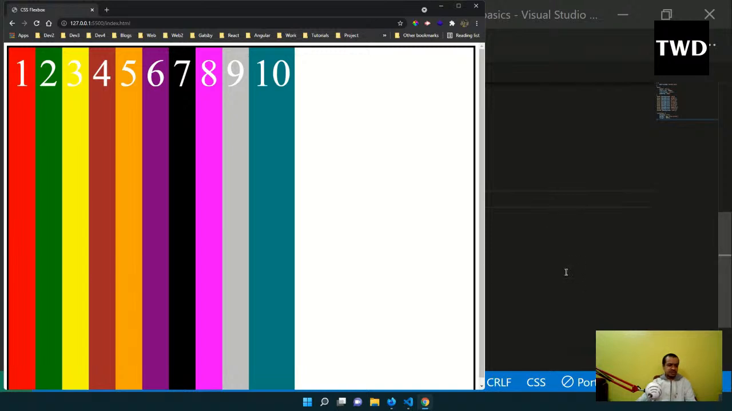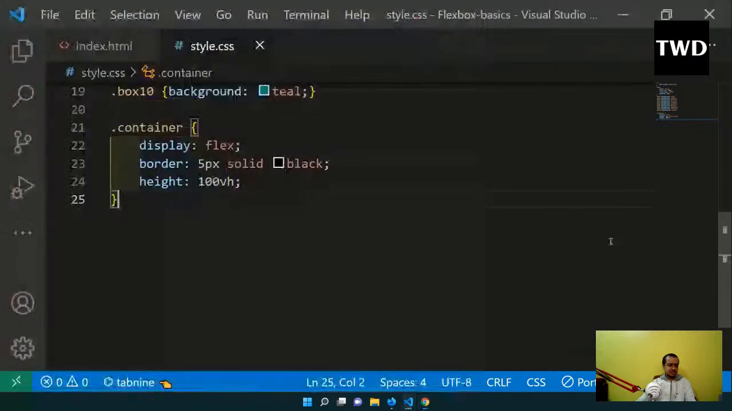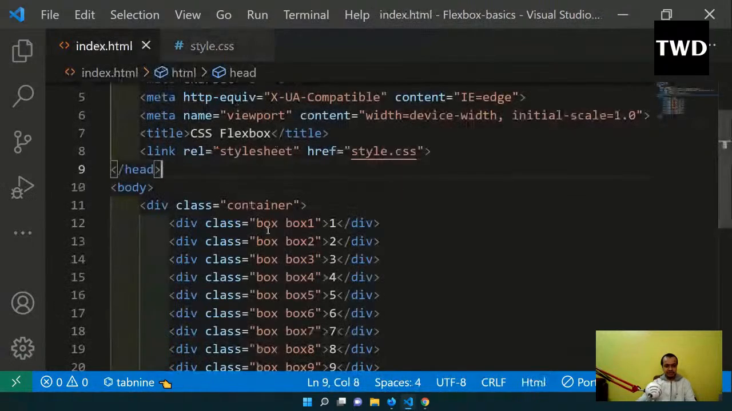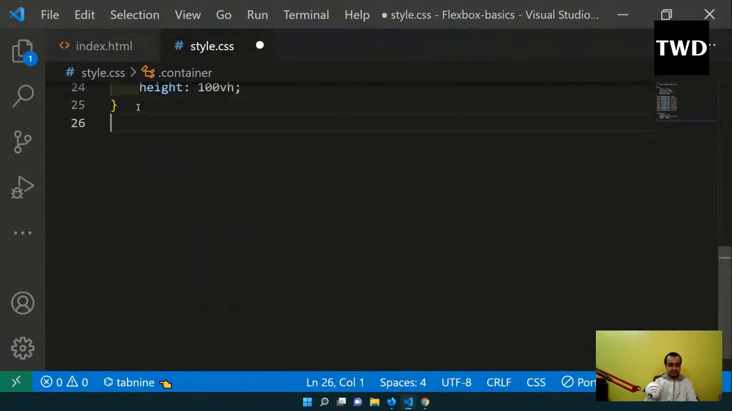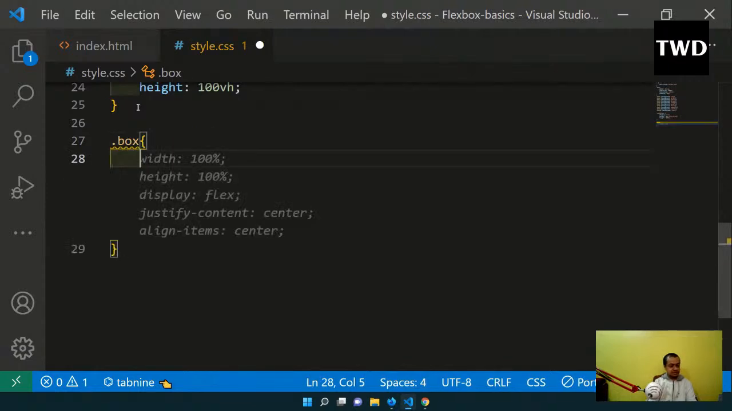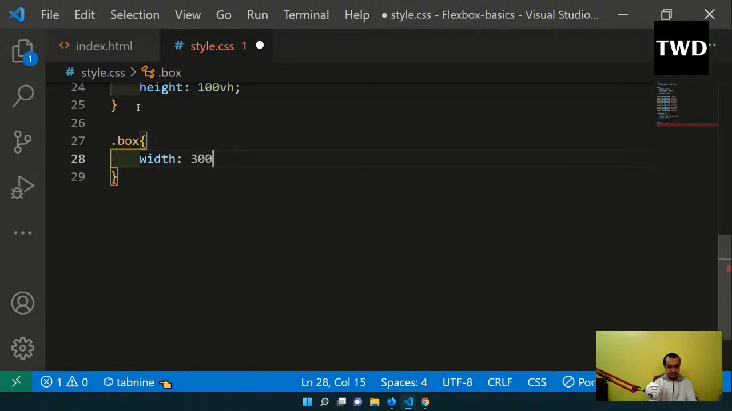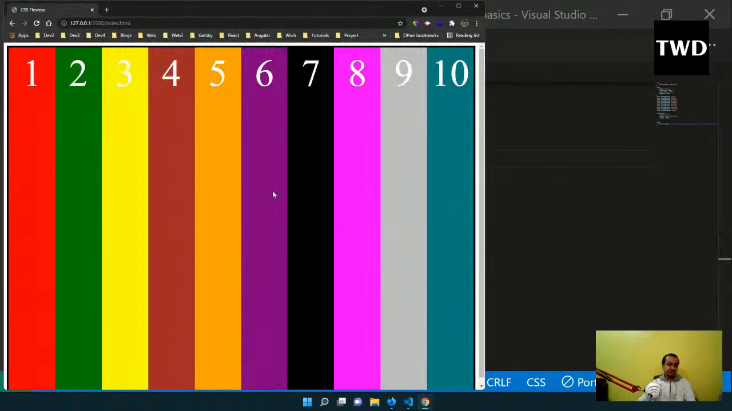Now there is another property known as flex wrap. We'll learn about that, but before that, see, our container is there and this box is there. So I will come here, and in .box I will give a width of 300px. Now what is happening with the 300px I have given? It is taking the complete width.